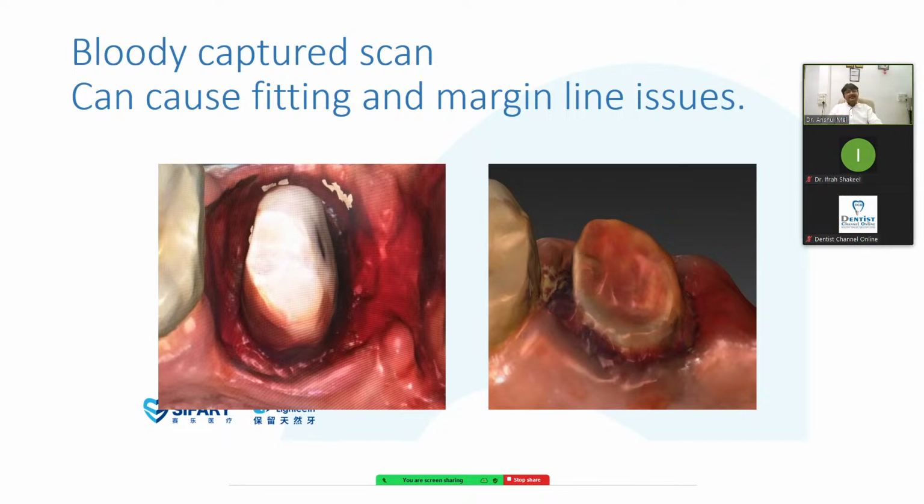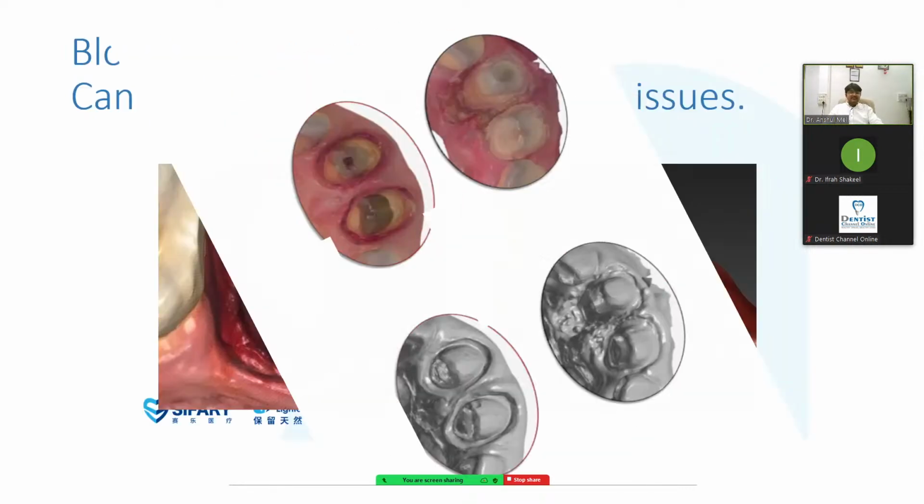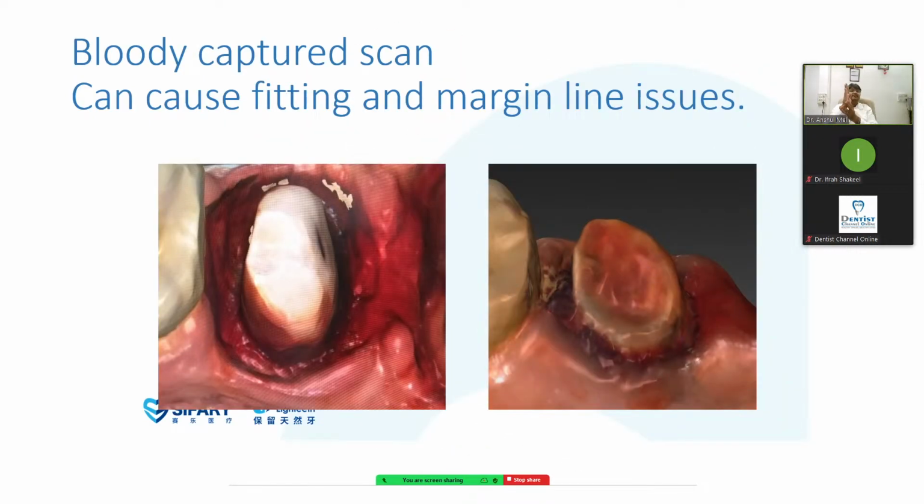And the second thing is isolation or saliva. In that case, we just put a gauze piece, shaped like your palm, long, and keep it inside the mouth.